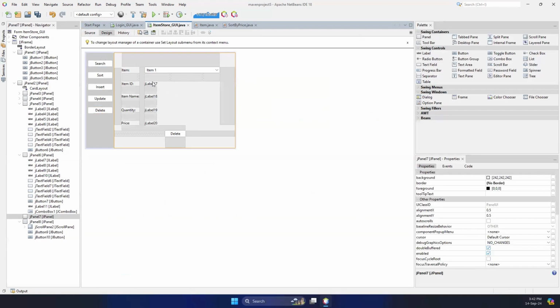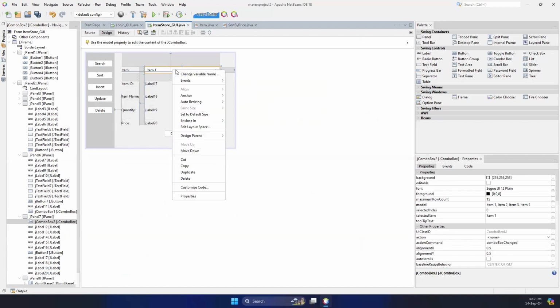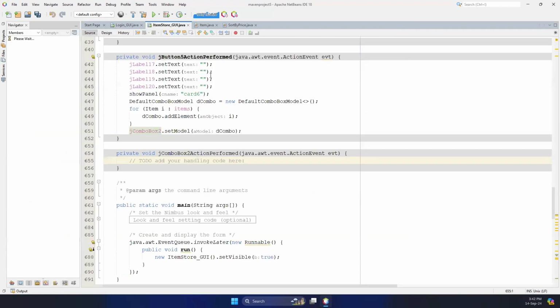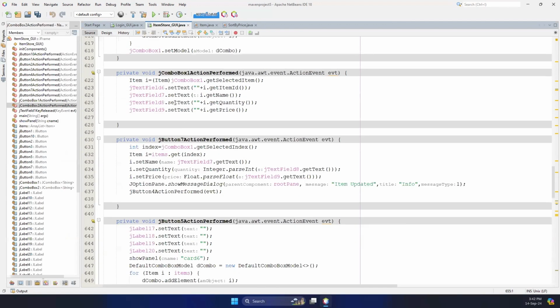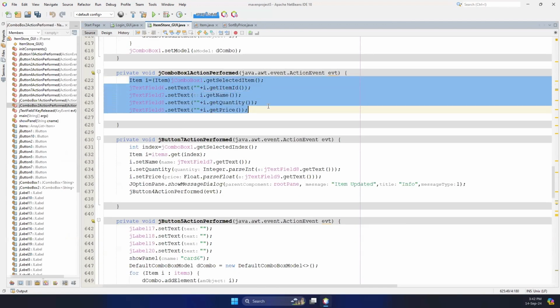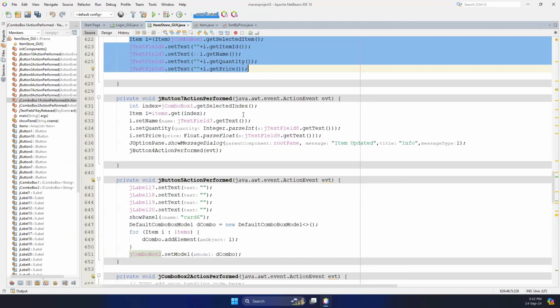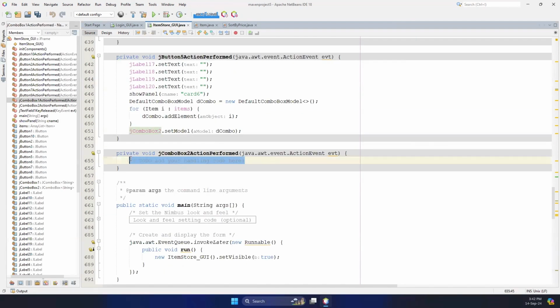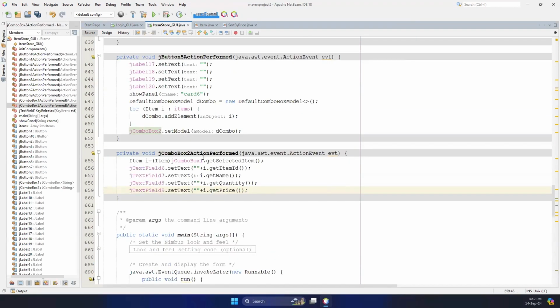Then again, when you select the combo box 2, the action performed event should trigger the event. Then again, we'll copy from this one. Right now, some changes to be done. Combo box 2, and then this has to be changed like label 17, 18, 19, and 20. Right.